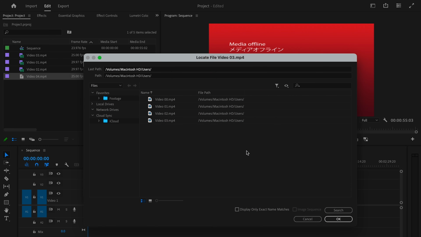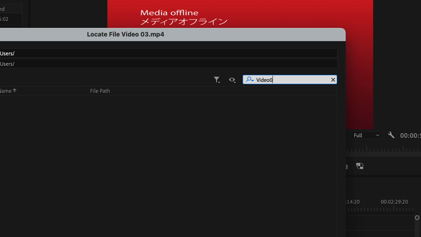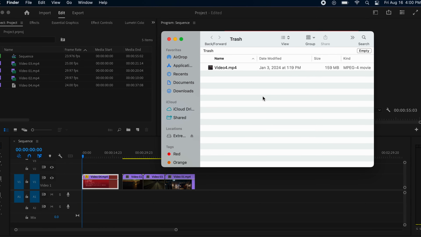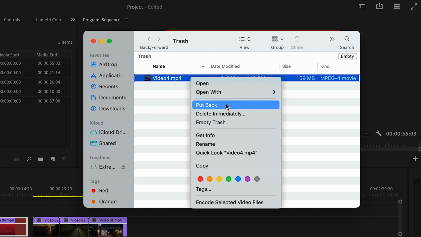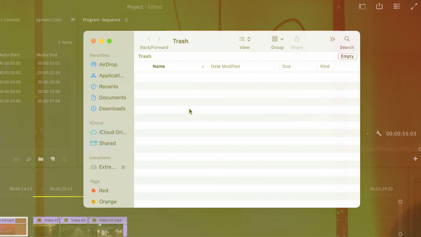If you have previously renamed your clip, type in the new name in the search bar and relink it the same way. If your file got deleted, make sure you restore it from the trash bin and relink your clip.